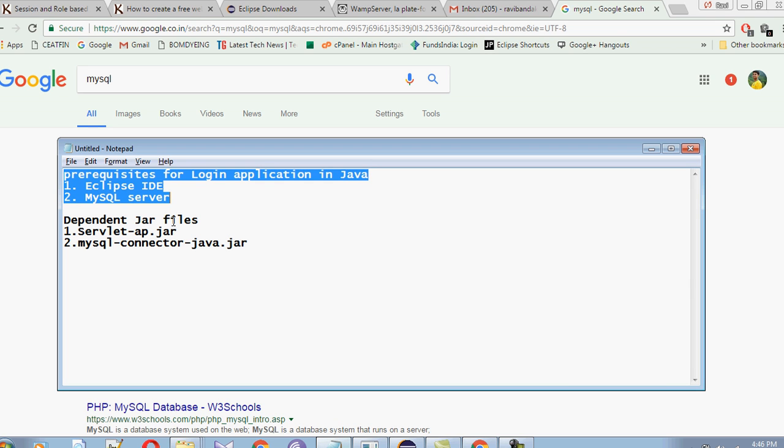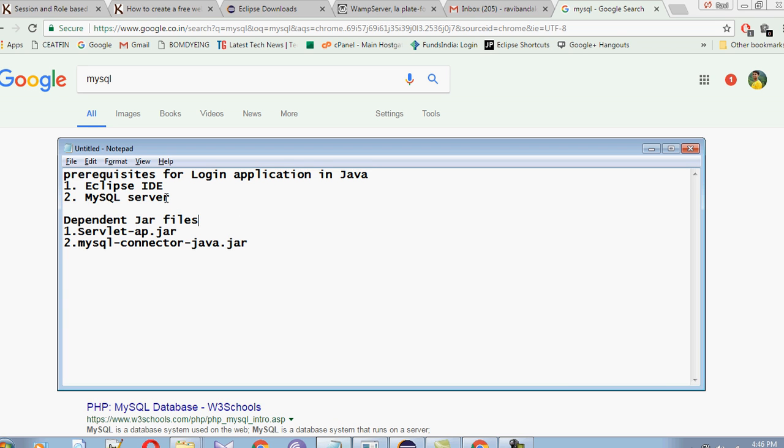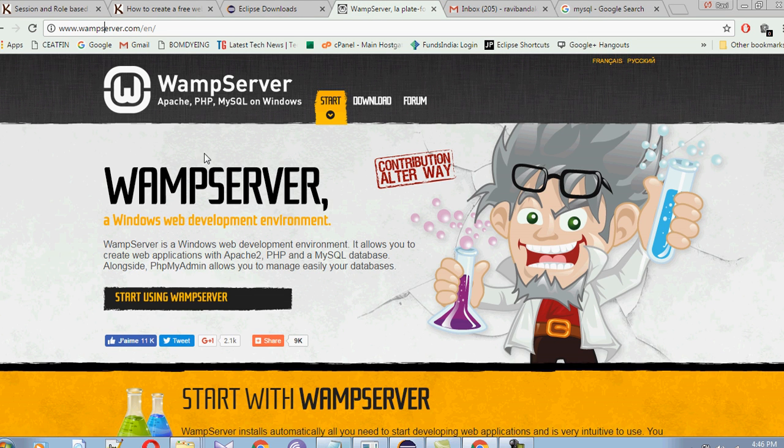In this project, I am going to use MySQL, which comes as part of WAMP server. WAMP server is a localhost server which can be used to host PHP files. So I have downloaded WAMP server. This is also a freeware, and I have installed it.